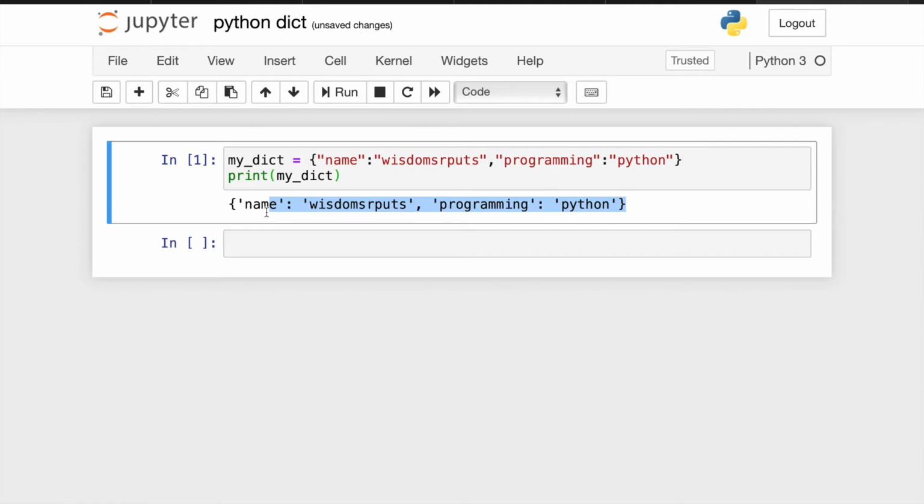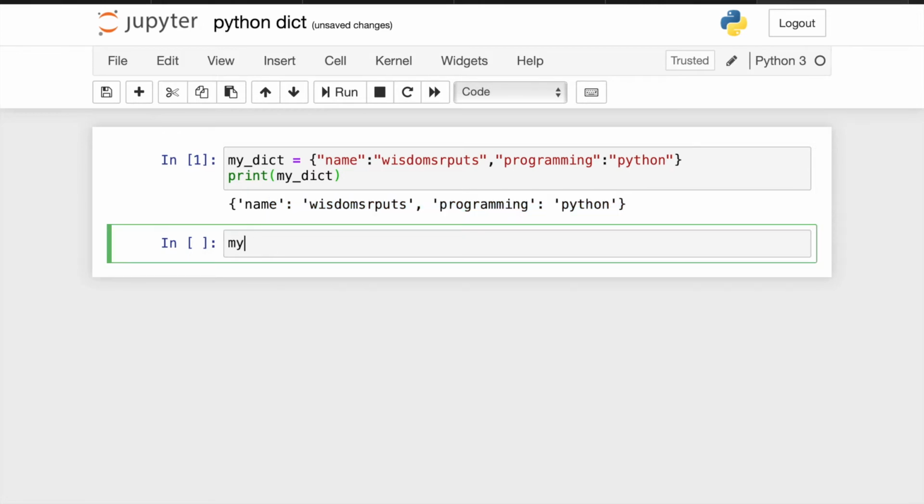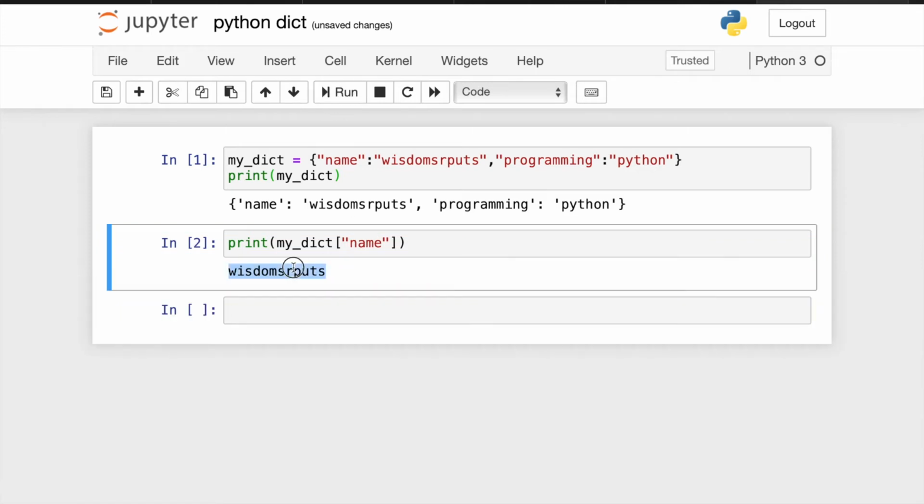you will get this dictionary. Then if you want to access an element, you can access the item of a dictionary by referring to its key name inside square brackets. So how to do that? If I write print, then my dictionary of my key name, name, and print it, then I will get Wisdom Sprouts. If I print my dictionary of programming, then I will get Python. So this is how you can access the element.